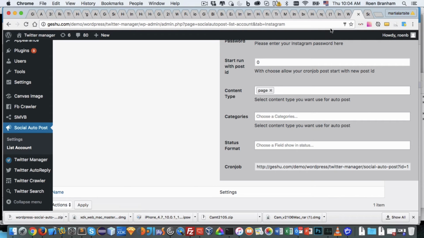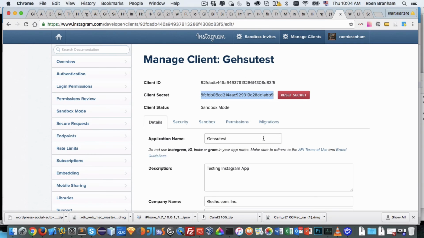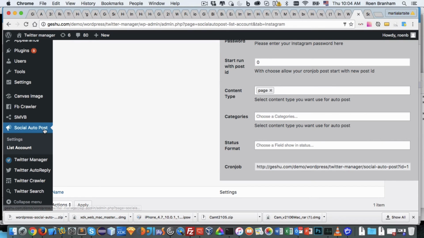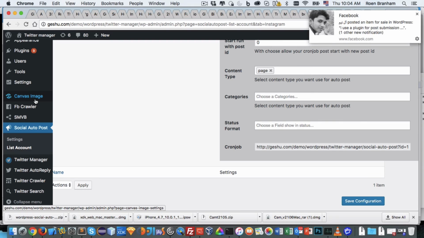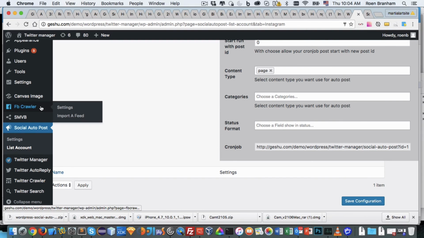So that is how we create an Instagram app and set it up in our individual products where Instagram is integrated. Again, in this case, we took the social auto poster. We also have the Facebook crawler, not Instagram, but another product of ours. We have the canvas image, which you could use to create images with cool text and lines and then have that posted to your different social media channels. You could do it from your cell phone. You could do it from your desktop.